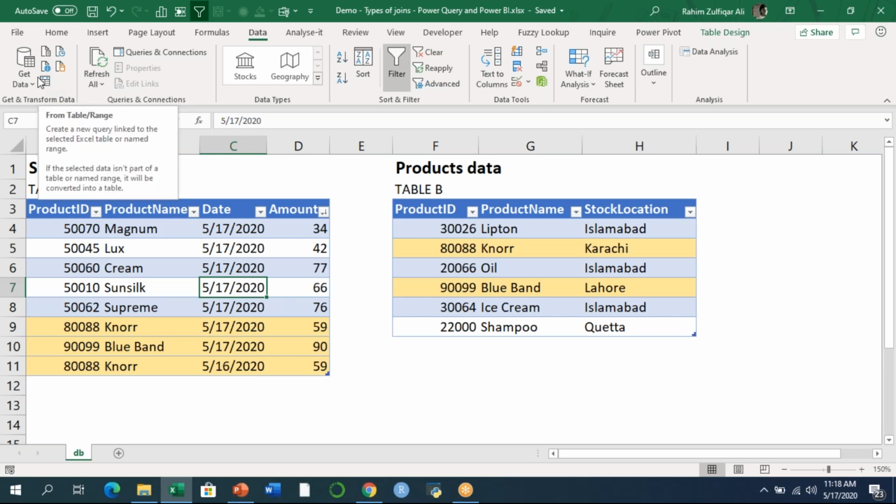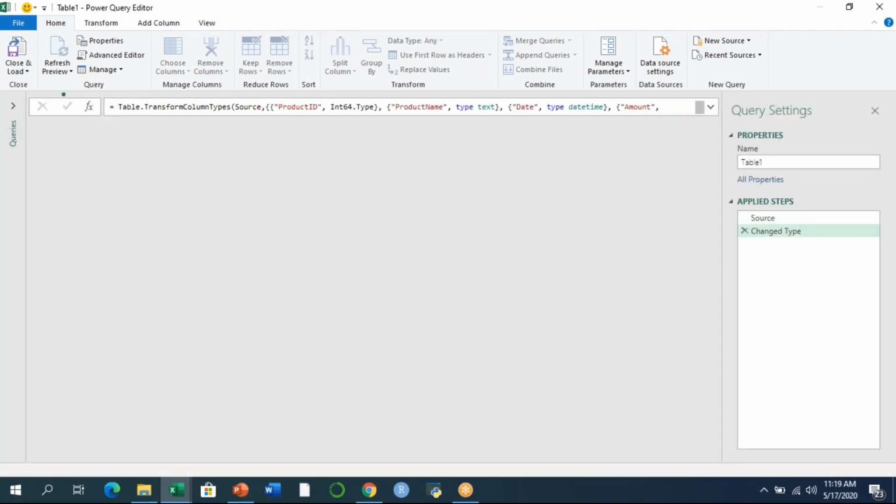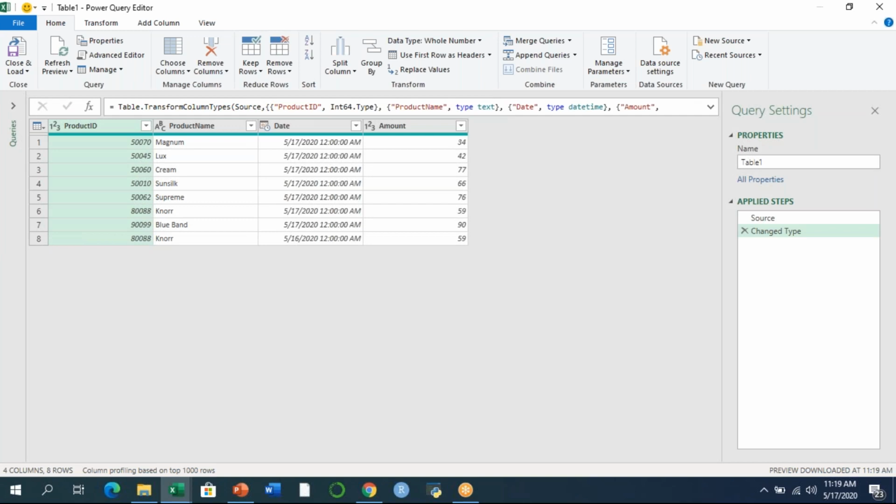Okay, so I will click on this From Table or Range button, and this will open a new window for me, and this is the Power Query window. In the previous webinars many of the trainers have explained Power Query to you. So this is the interface of Power Query.